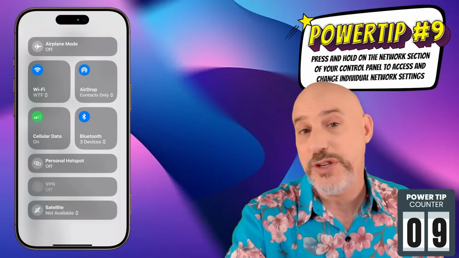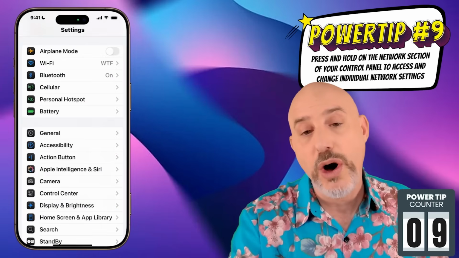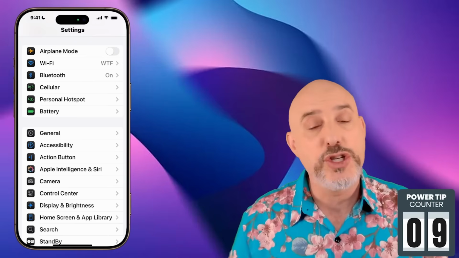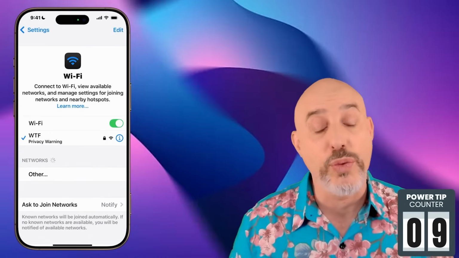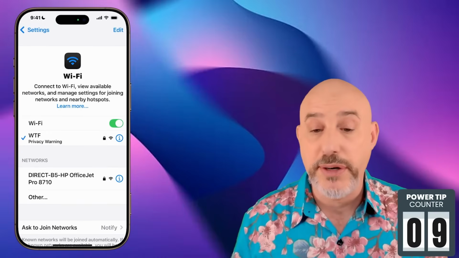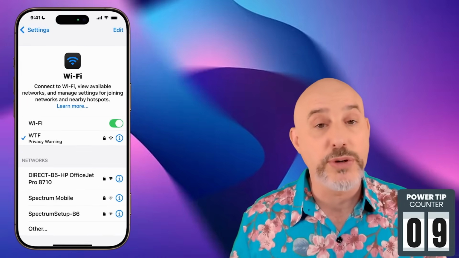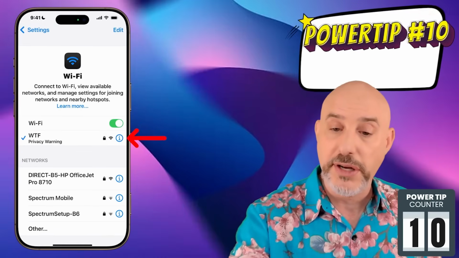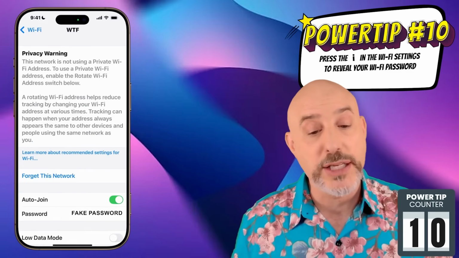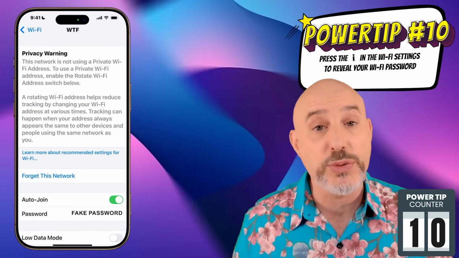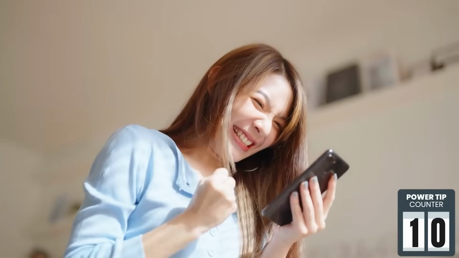But you don't have to use it from the control panel because you've always got this section of settings that you can access it easily from. Here you can come in and check your current Wi-Fi settings. Little power tip for you, if you want to know the password for the Wi-Fi you're connected to, click the little I to the right here, and then put your finger down on the password section where you will reveal the password and can copy and paste it anywhere you like.